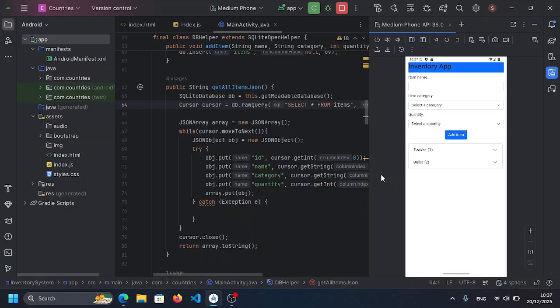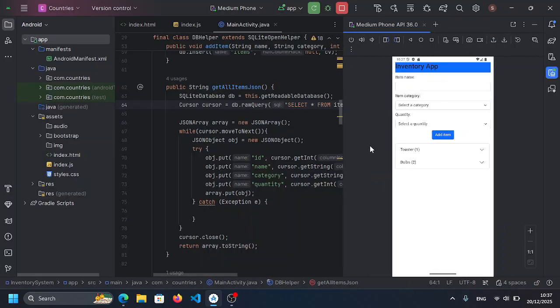Last but not least, we've got the inventory app. So we've got a database here. As you can see, some of the items have been stored since the last time I used the app. So let's say, for example, we want to add a new item. We will add it over here.